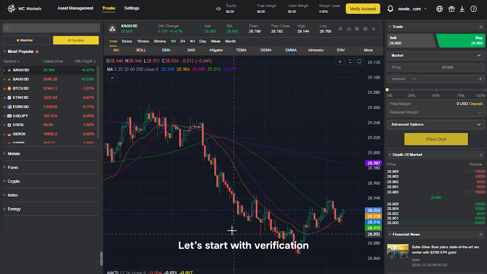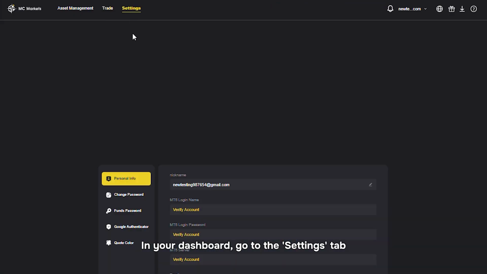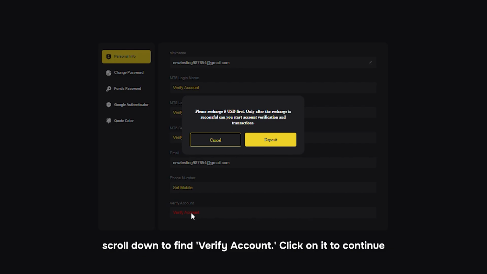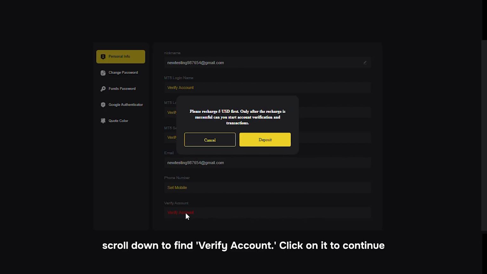Let's start with verification. In your dashboard, go to the Settings tab, and under the Personal Info section, scroll down to find Verify Account. Click on it to continue.